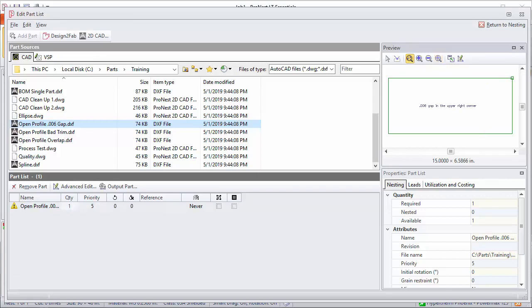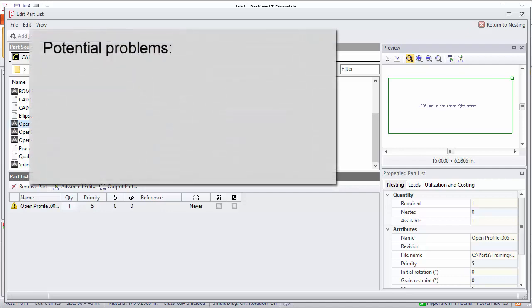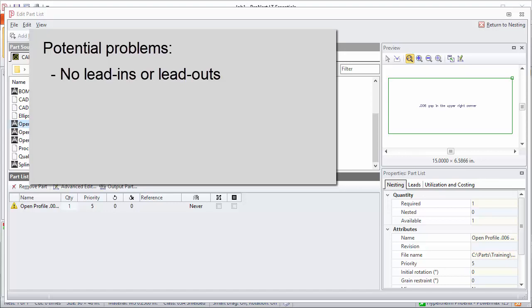Okay, so what will happen now if I were to output this part? The part is in the part list. I can nest it and output if I want, but I might have some problems when I go to actually cut this part. So first off, Pronest didn't place any leads on this part. This is because Pronest as a rule doesn't place leads on open profile geometry. Kerf compensation is also not applied. So because Pronest doesn't know what side of the geometry the kerf is supposed to be applied on, it's not applied, and the kerf compensation codes would be missing from output.